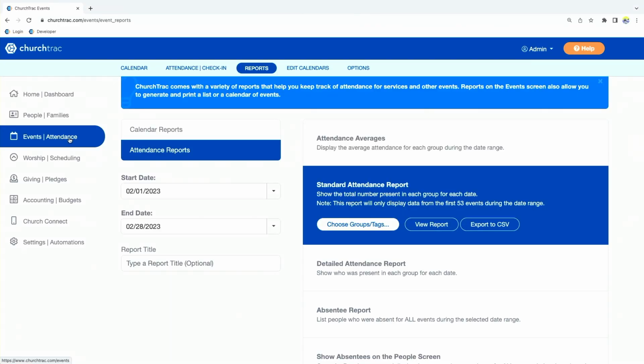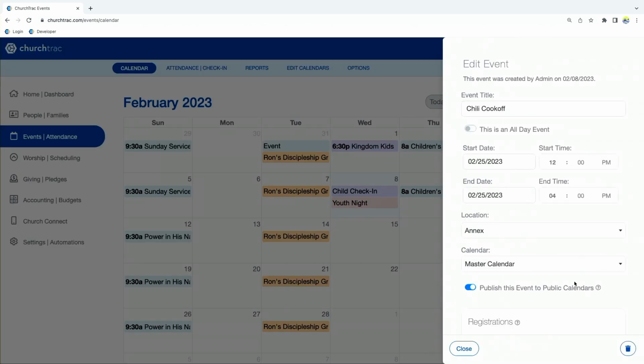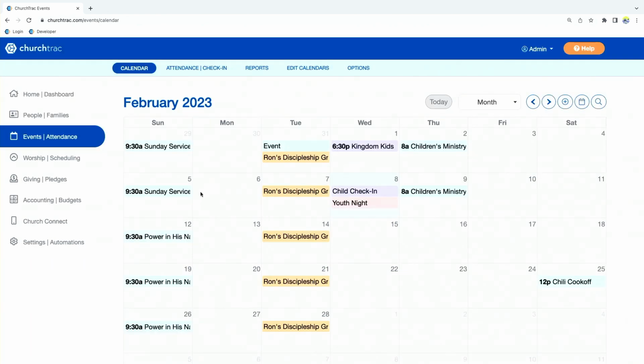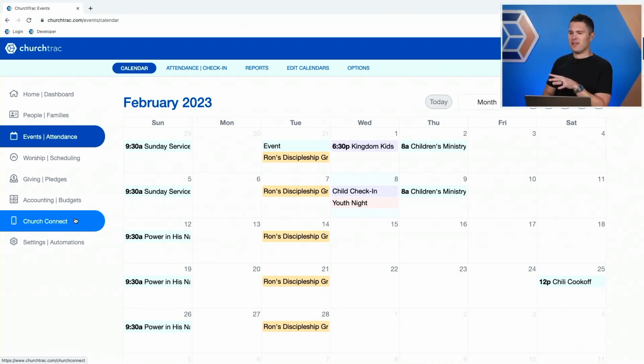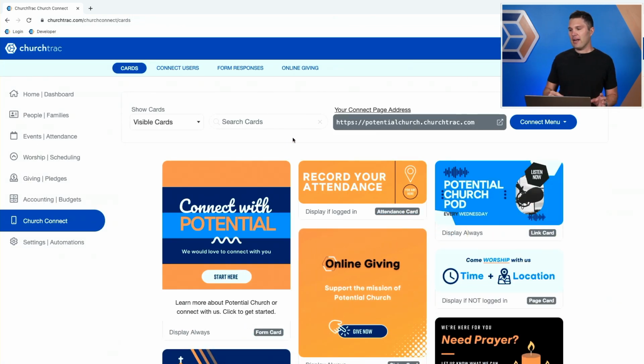Church Connect. Going back to the events that I've created, for example, this chili cook-off, it's living right now in the event screen, but I could hop over to Church Connect. I know we said we're talking about the event screen, but it seems like I'm hopping over to other screens. It's just because so many of these things intertwine. In Church Connect, I've already built everything, but I want to add this event to show up on my church app and on my website.